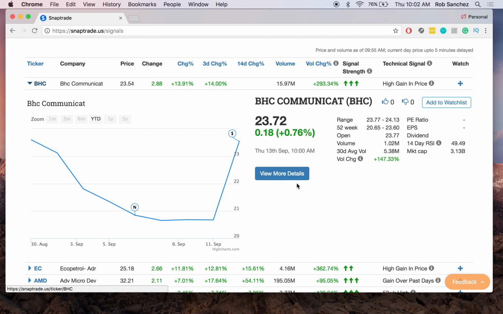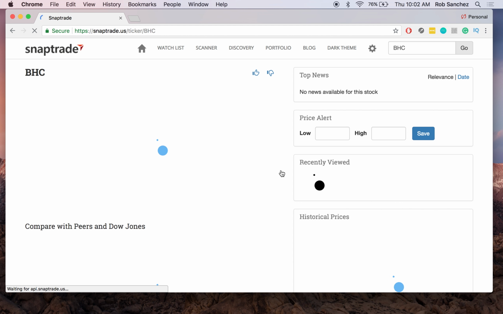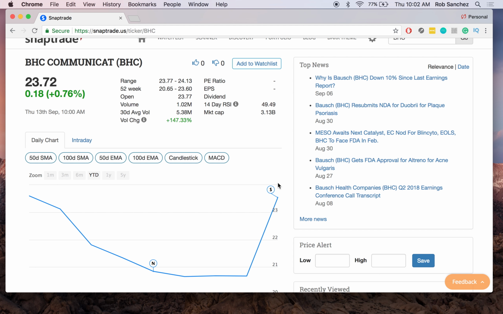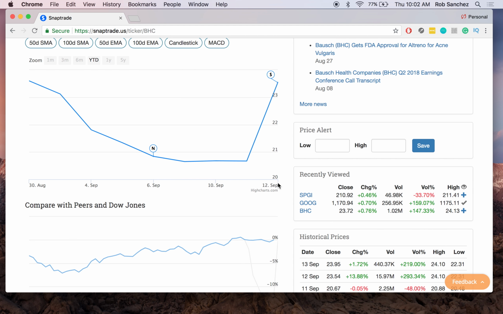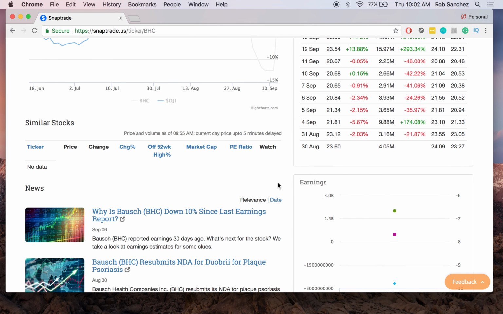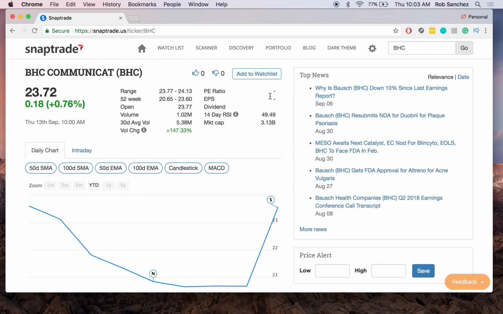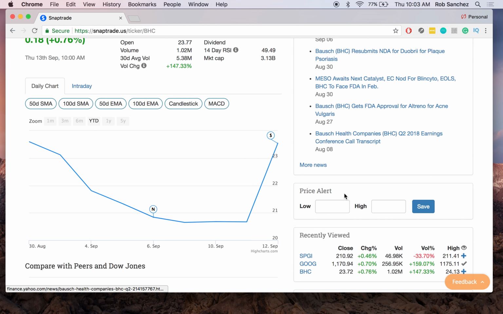So I see the biggest call to action on this page is view more details. So I'm going to go ahead and do that. Now I come into an even bigger dedicated page for this BHC stock. See the charts. So what I'm looking for here is for them to guide me on what I can do. I see a couple buttons here.